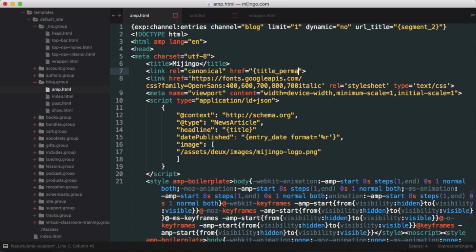So I'm just pointing to the main post here, which is the normal template for this blog post. So Google knows the canonical version of this, and that we don't get duplicate content issues, but also Google knows that this is not the canonical version. All right, there we go. And now if we look at it, let's take a look.